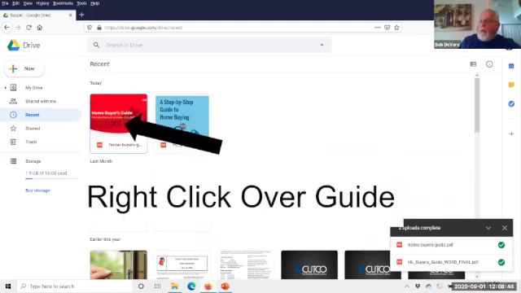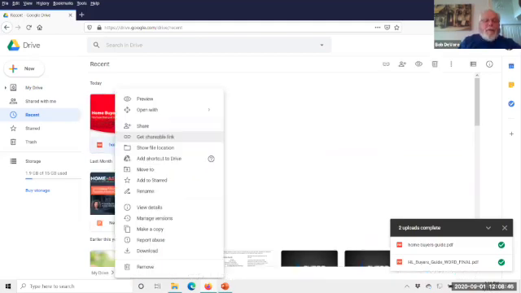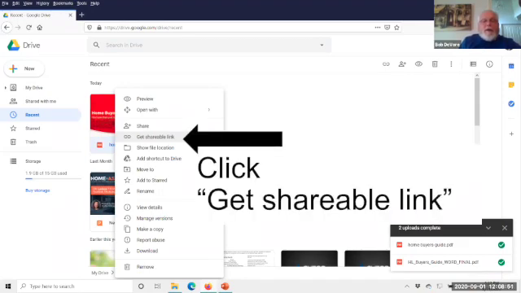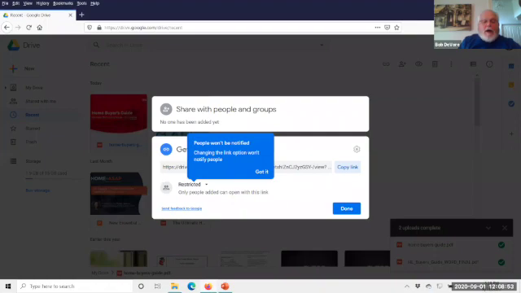So now you're going to right click on the guide. You're going to get Shareable link. Now, people won't be notified. Changing the link option won't notify people. Absolutely right. You can leave it on restricted, or you can click on it and you can change it. Again, the choice is really yours. And what that does is, with it on restricted, you have to pass the link along.